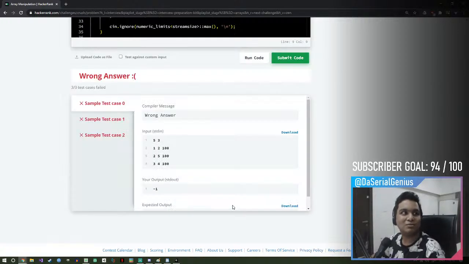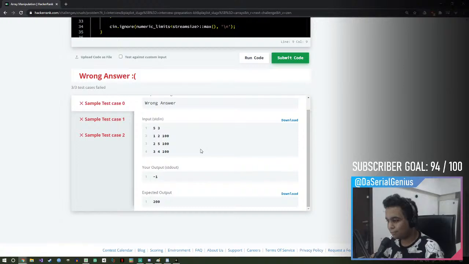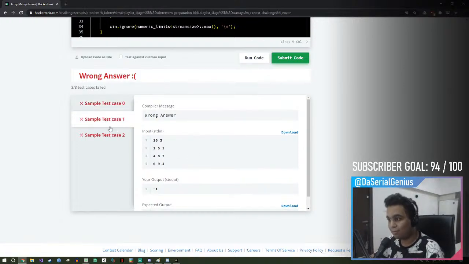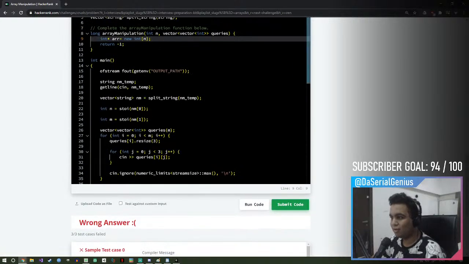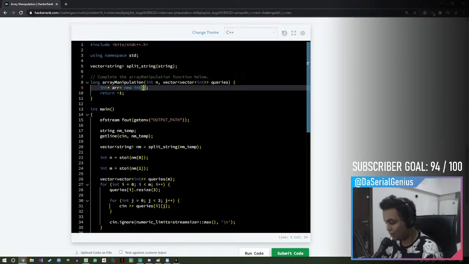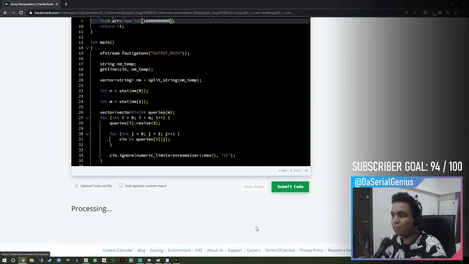Okay, I was able to compile at least. Wrong answer. That's completely beside the point. Let's do 10 to the power 7. How many zeros is that? 1, 2, 3, 4, 5, 6, 7, 8, 9, 10. That's 10 to the power 10, but let's see if it works.